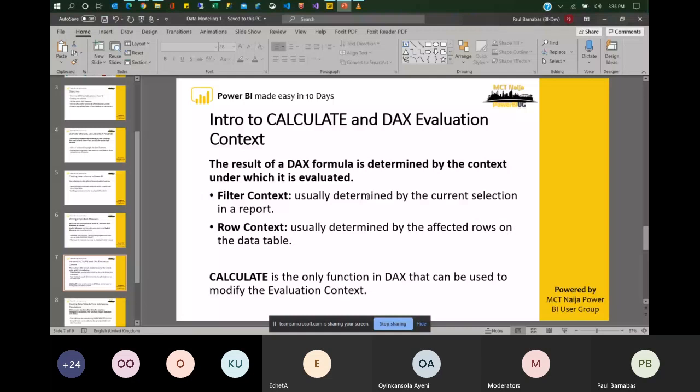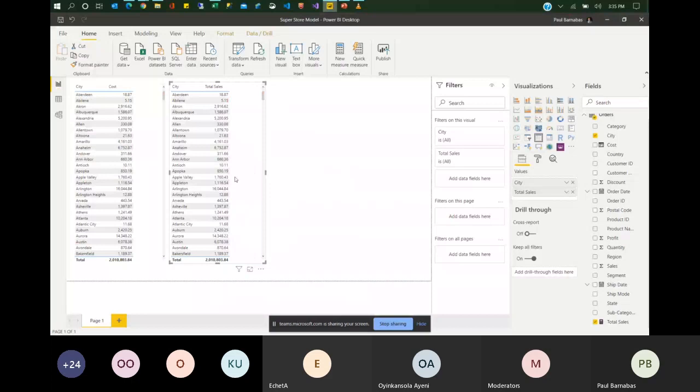So the first one is called filter context. The set is usually determined by the current selection in a report. So take note of something. Let me explain this with further understanding. So let me just drag this.